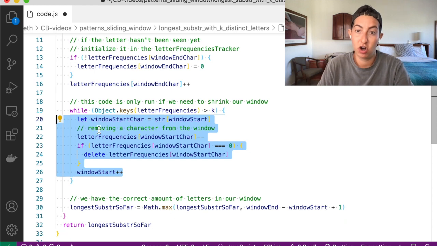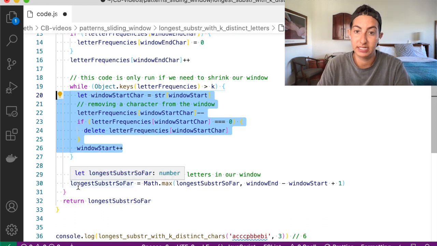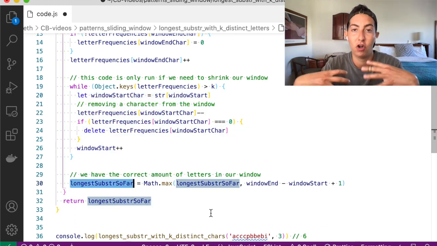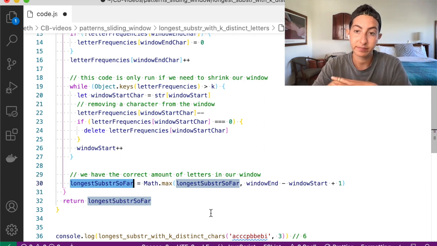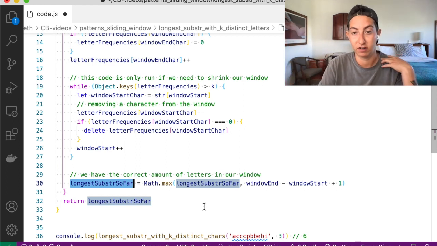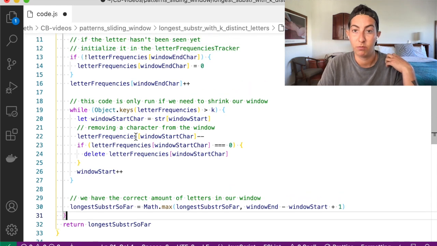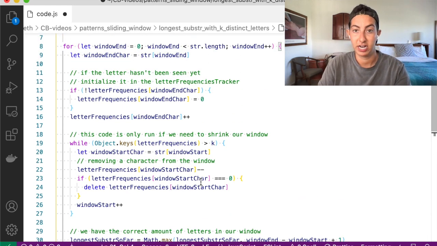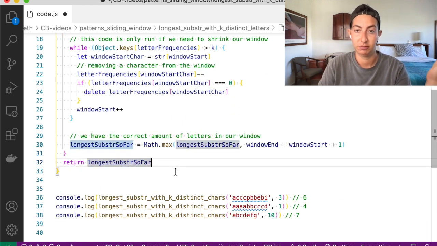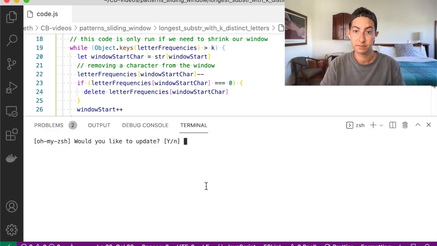And regardless of whether we've been shrinking our window or we've just been growing our window, after all of that, we capture the longest substring we've seen so far, and compare it to whatever value we've already gotten for our longest substring so far. And then at the end of our iteration, when the window end equals the end of the string, we're done. We just return that longest substring. So let's see what we get here if we run this code.